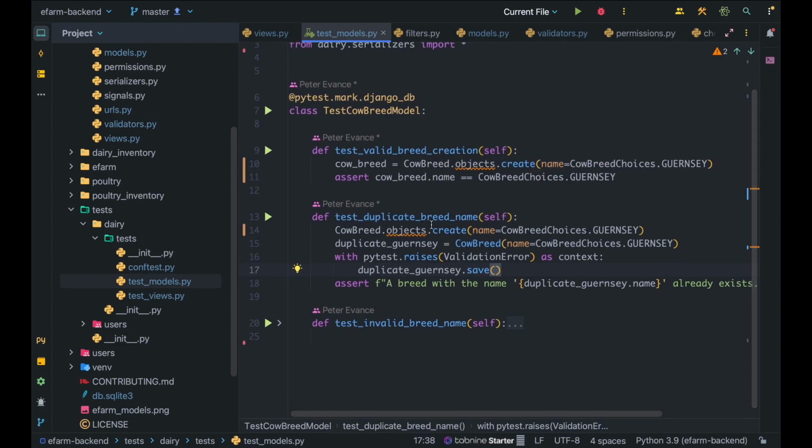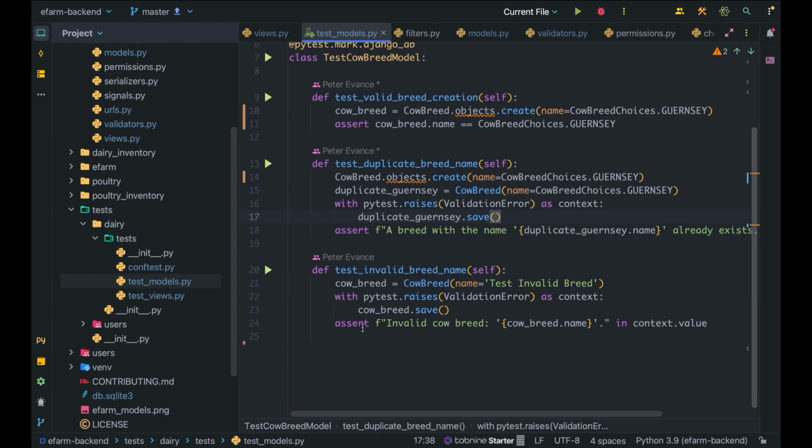Then we also test if the creation of a duplicate breed name actually raises that error. You can see we're wrapping the call of save inside the with statement so that we ensure that we capture the error saying a breed with the name blah blah blah already exists. We also test the invalid breed name, so this is a case where we send a name that is not actually a valid choice of the cow breed choices. And that's it for the models.